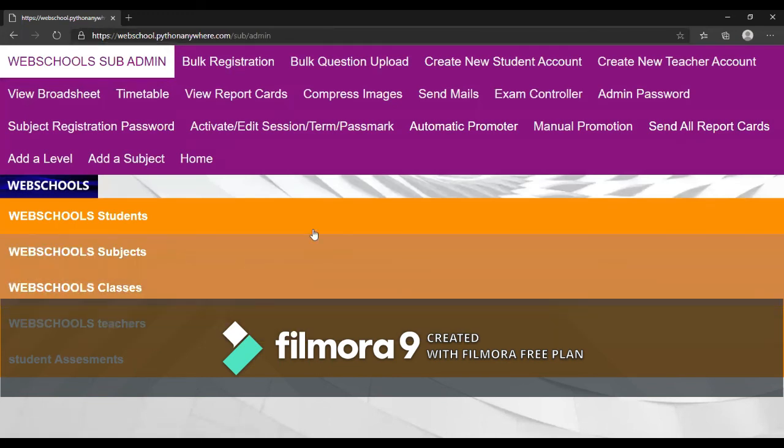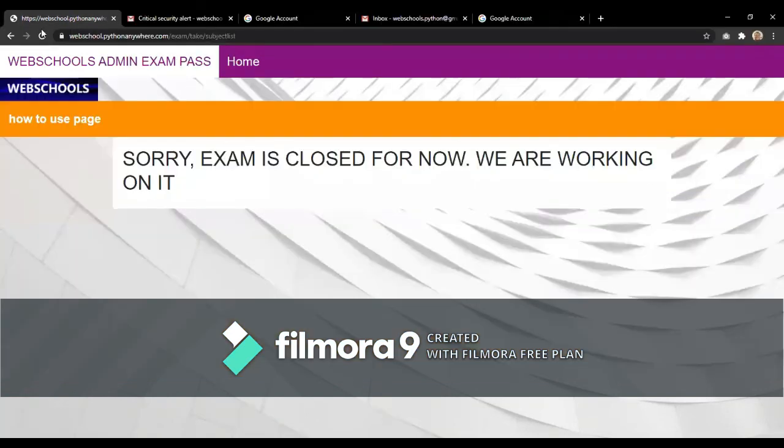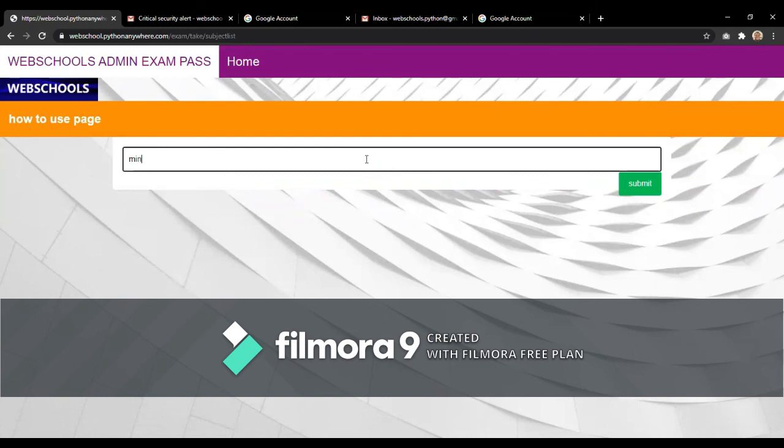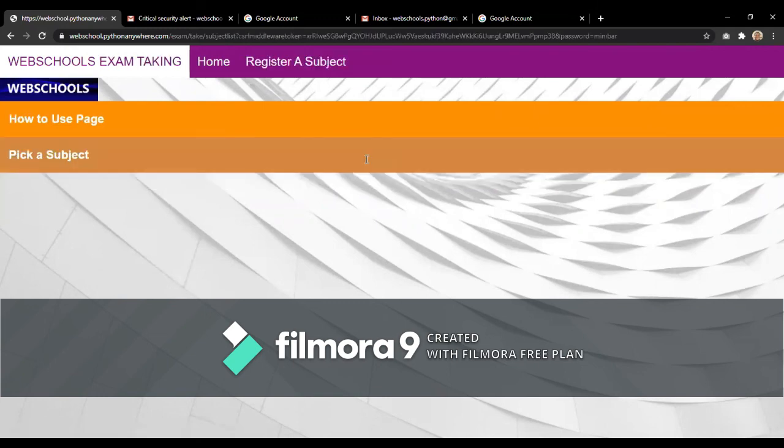So let's move to the student's screen, and we'll see what happens when we load that page. You can see, instead of a display, we have an input box. The only way you can take the exam is to put in minibar. Minibar opens the door for the exams because we set the exam controller to input. If you set the exam controller to closed, it will display the text typed there.